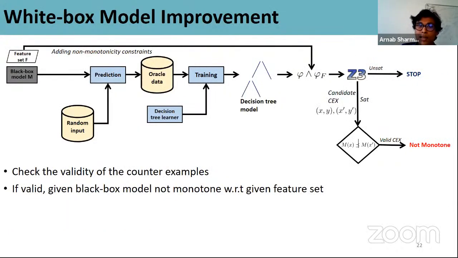First, I'll tell you about the last step, white box model improvement, and then I'll go to the third step. So after describing this step, it will be clear why we need to have the third step. So after getting the candidate counterexample, we check for the validity of the counterexample by using the prediction of the model under test. So if it is a valid counterexample, our job is done. We found a counterexample where the monotonicity is violated, and we say that the model is non-monotone.